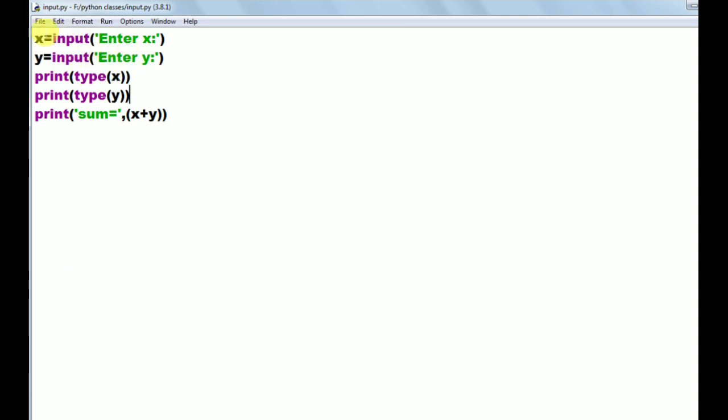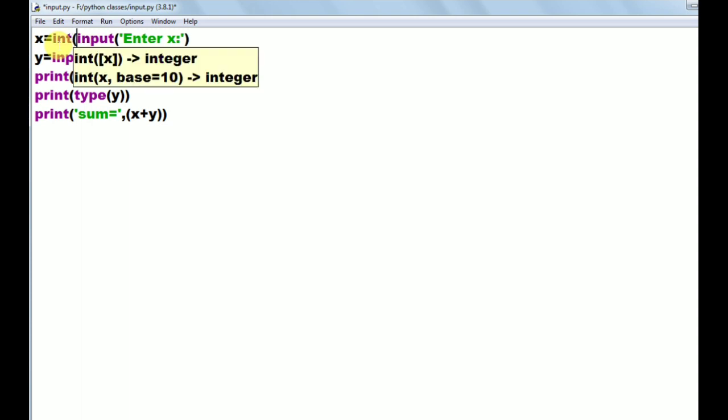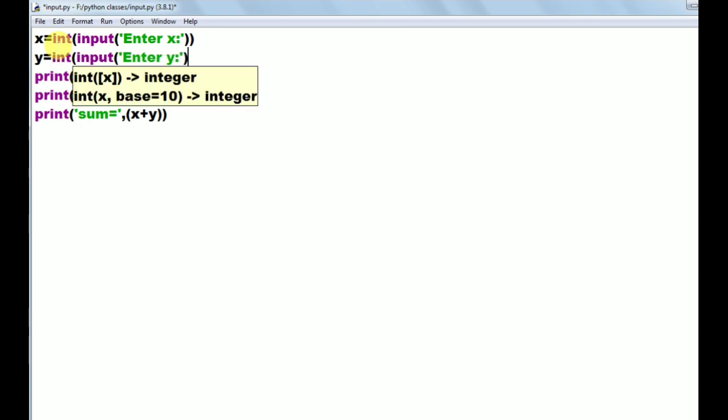So that's why we have to use the conversion function, the int function here. So I am using the int function: x equals int of input of enter x, y equals int of input of enter y. So here we are converting the string to an integer. Okay, now observe, I am running the program.